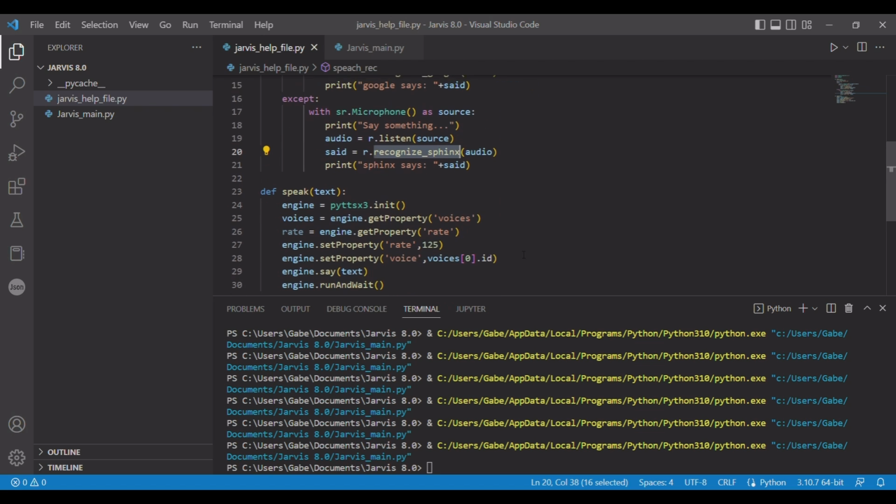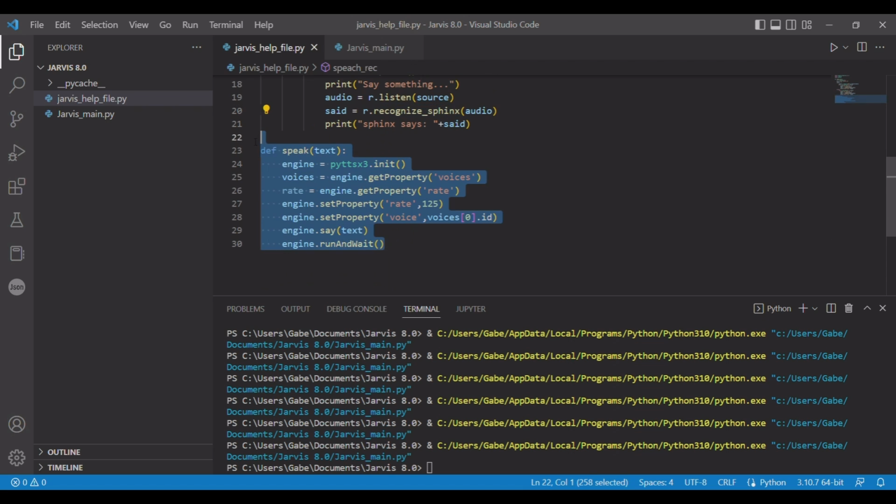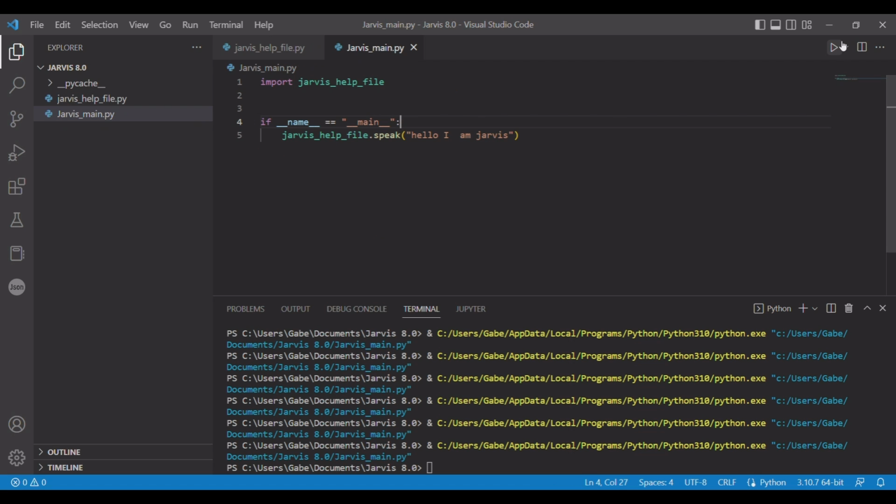Then in the previous episode, we actually coded this, which allows you to pass in a string, a text, anything, and it'll speak it back to you. And here's an example of it. Just hello, I am Jarvis. And that works offline as well. Alright, so now just to get started, I'm going to get rid of this. So this is our main file.